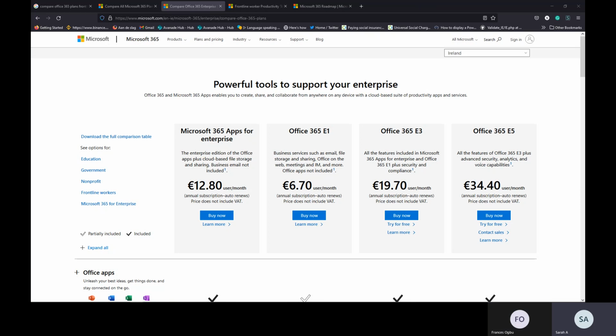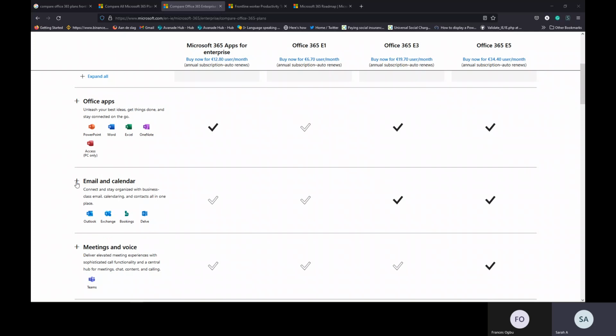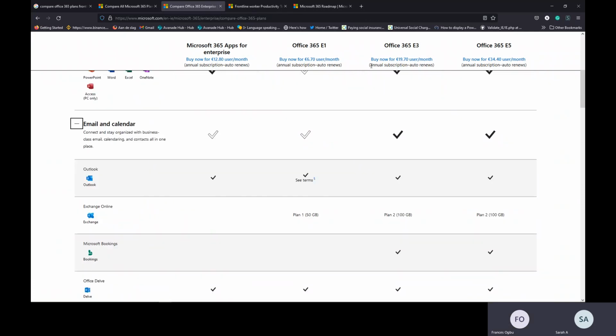So it depends on your company's need. That's what you are going to check before you get those subscriptions. But as long as the company is above 300 users, we always advise the company to get an E1 license, an E3 license or an E5 license. I think an E1 license comes with 50 gig Exchange Online Plan 1, while the E5 and E3 come with Exchange Online Plan 2. But we can check the difference. Yes, E1 comes with Plan 1, 50 gig.